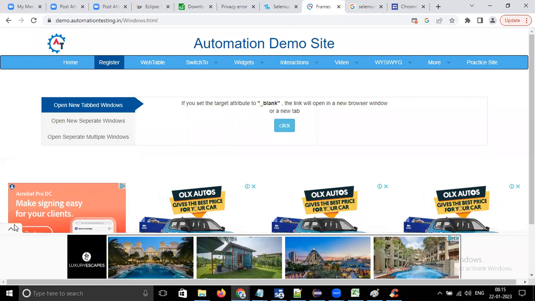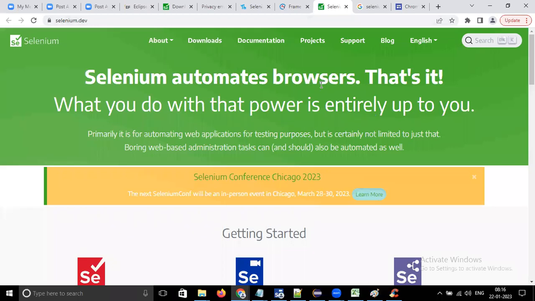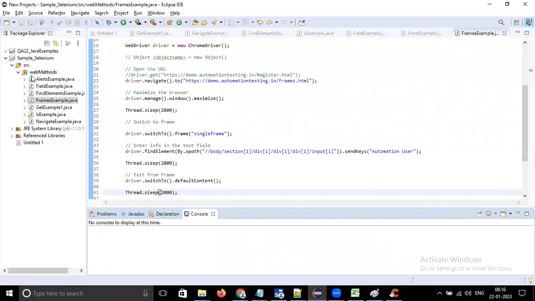So I'm going to write a sample program. This can be used in order to handle the parent windows and child windows. Parent window means this is the master website, right? So this is called the parent window. When you click on this button and it opens another window, this is called the child one. So like that we can configure. I'm going to design a sample program.